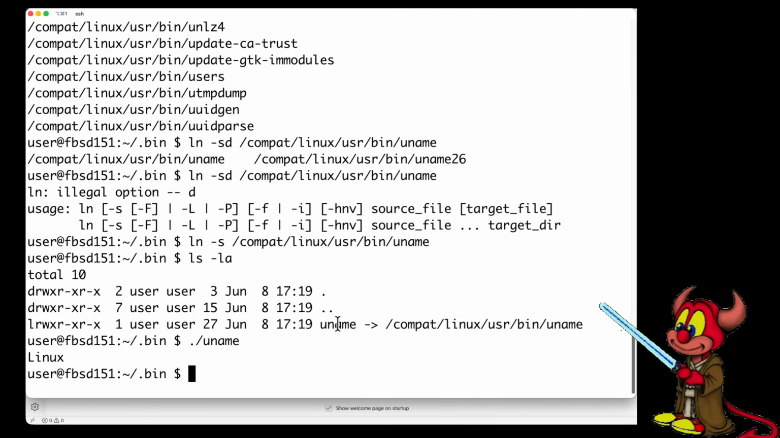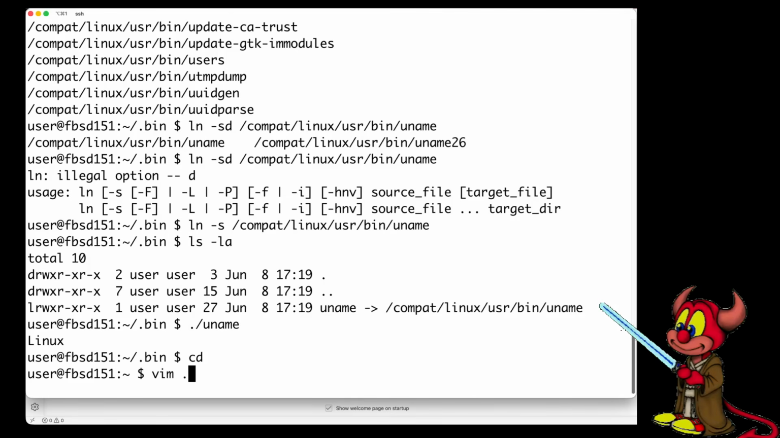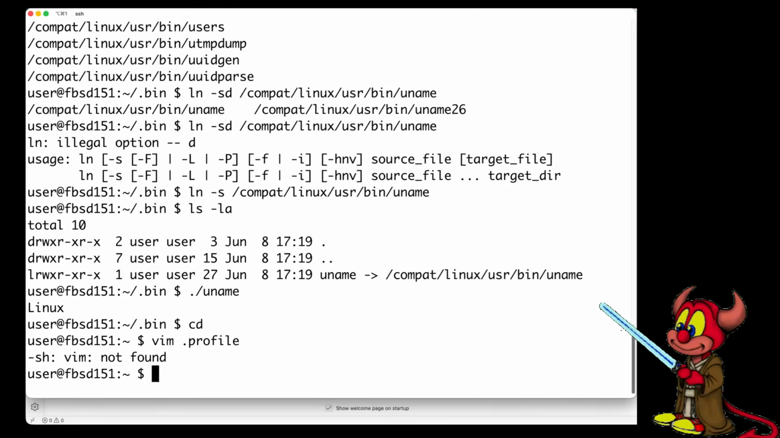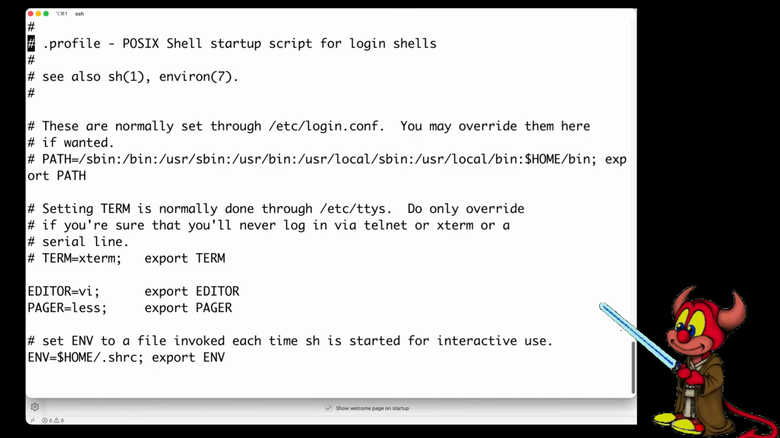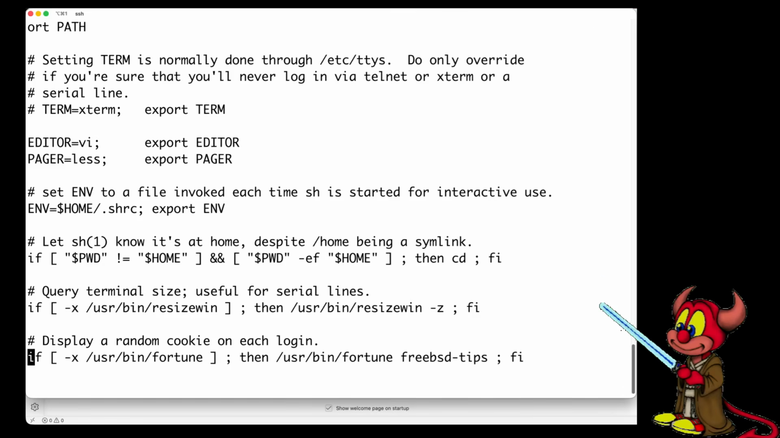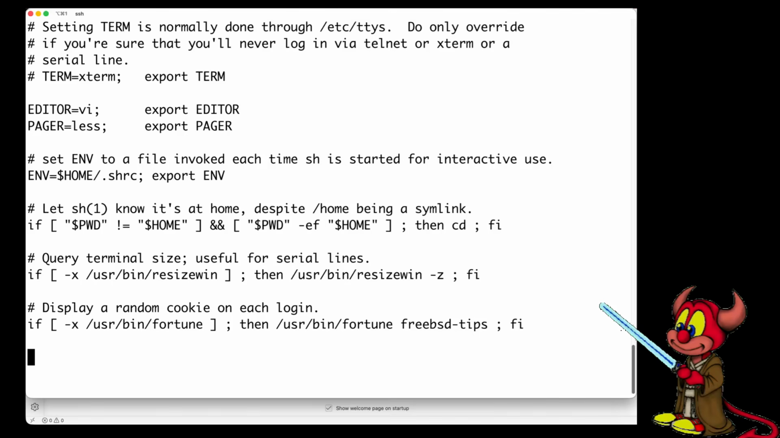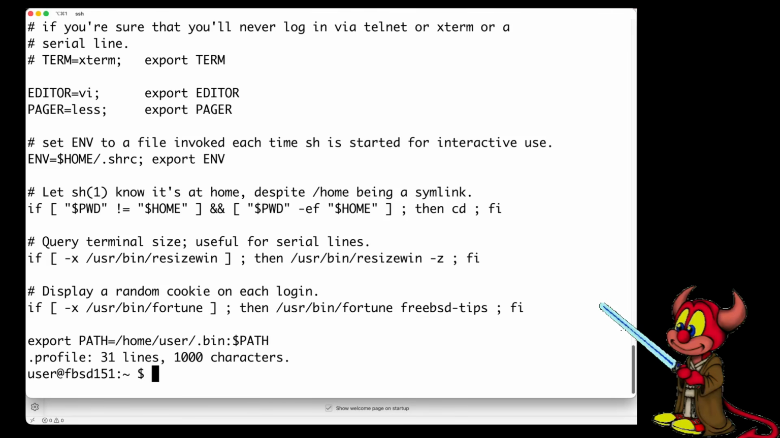But this is not going to work, so I'm going to manipulate a little bit the path. And for that, I'm going to manipulate the profile. The profile is loaded every time you log in remotely with SSH. So, oops, Vim is not installed. Oh, mon Dieu. All right, then let's go to vi. And let's add here in the last line export PATH=/home/user/.bin:$PATH. All right, so we should be good to go.